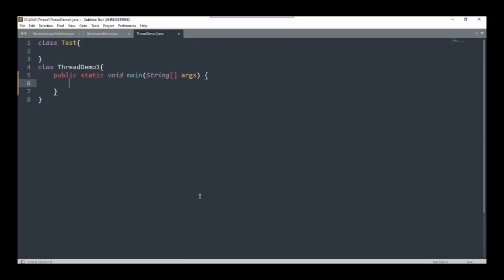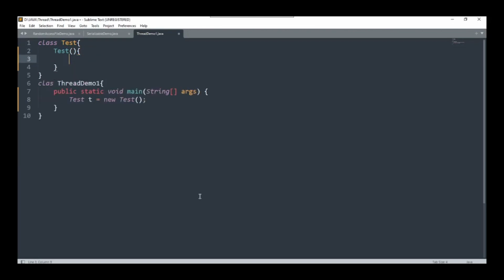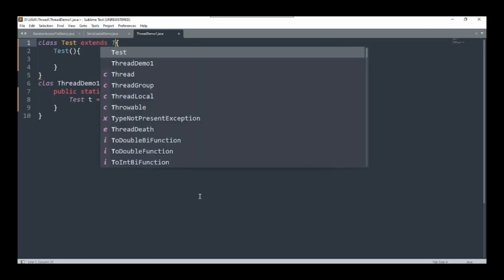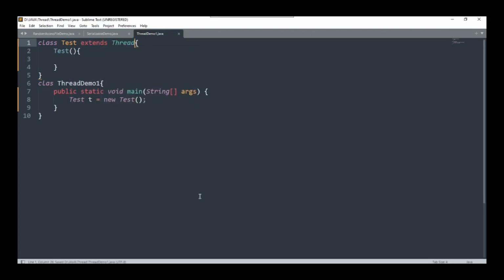Here I am writing the public static void main. In that I will create an object, Test t = new Test. So the Test class has the object name t. Now I am writing the constructor for the Test class. This is the default constructor. This Test class I am extending to the Thread class, so I will write extends Thread. So Test is a child class of the Thread class, and Thread is a super class of the Test class. From this constructor I will call the super method.